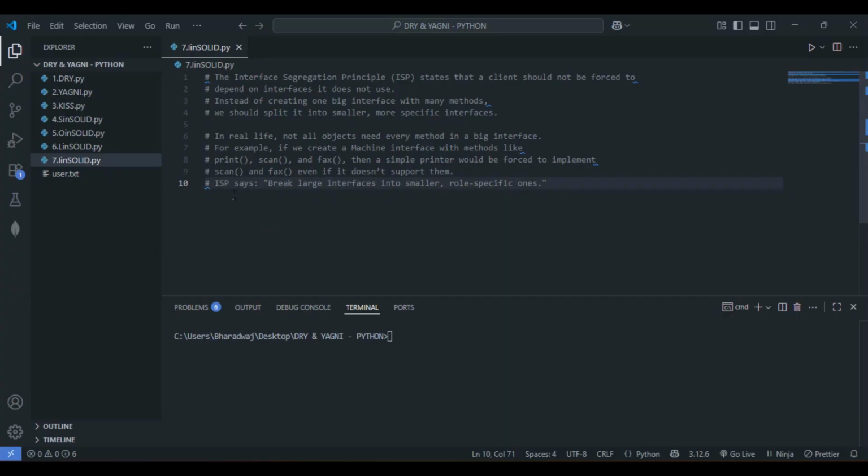So basically the interface segregation principle states that we have to break the larger interfaces into smaller role-specific ones, so we aren't forced to implement methods we don't need. ISP says we should break large interfaces into smaller role-specific ones. Just keep this in mind. So let's get into the example part.